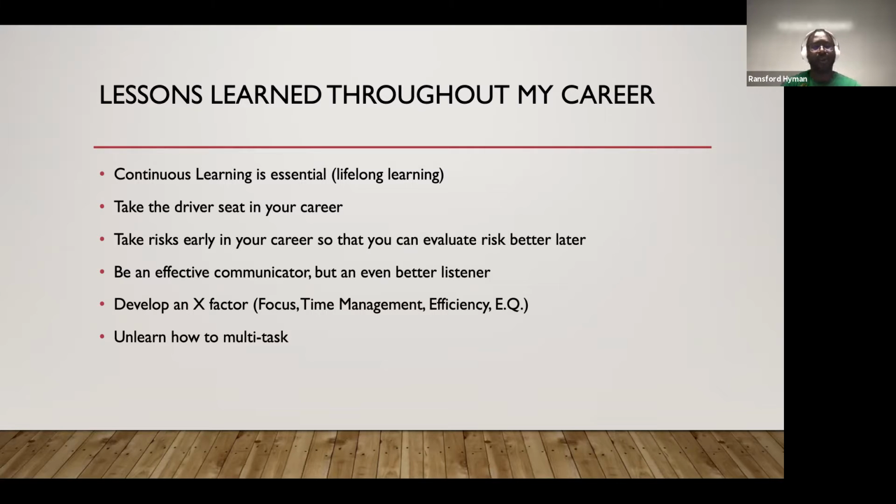Take the driver's seat in your career. When you become an employee, it's definitely good for you to work with your manager, but you don't want to leave it up to your manager to always guide the way, the direction you want to go. So be very proactive and transparent about what it is that you want to do, and where you want to go, and be the one to drive that, along with your manager or your mentor.